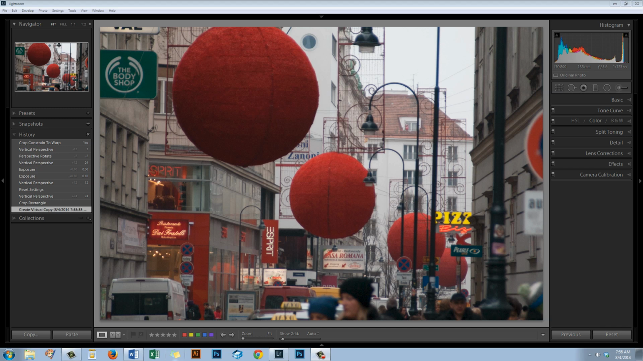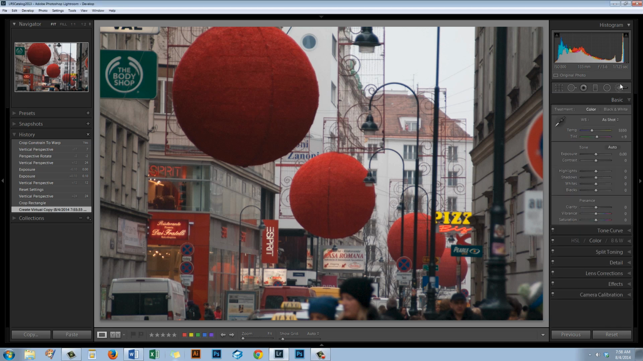So here's the image that we're going to be working on. This is the original out of camera shot. The first thing I'm going to do is look at the basic panel and have a look at my exposure here. I want to make sure that I've got a well balanced image.